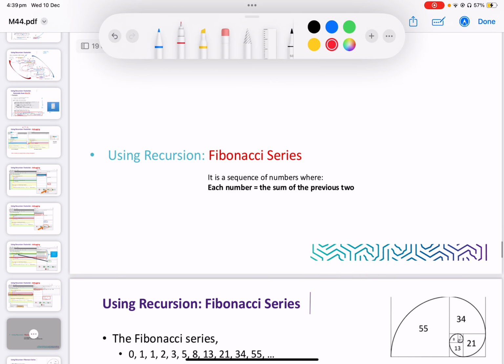Okay, let's take another example, which is the Fibonacci. I think it's pronounced like this. Okay, what's the Fibonacci series?